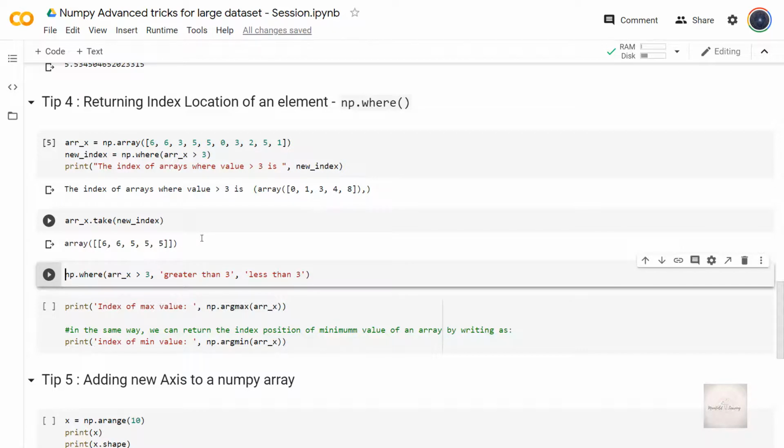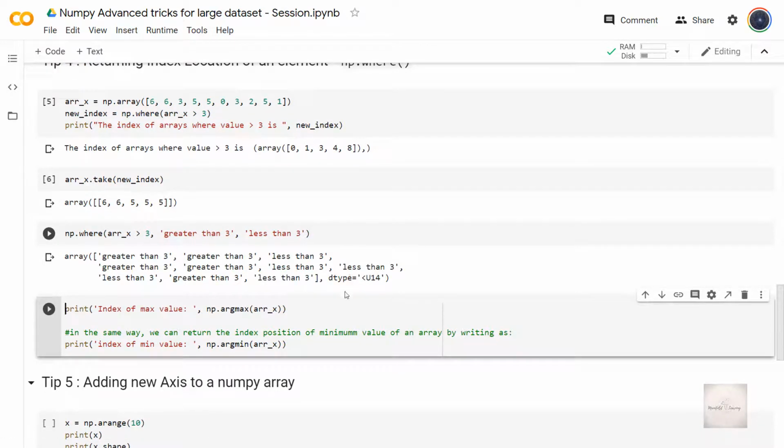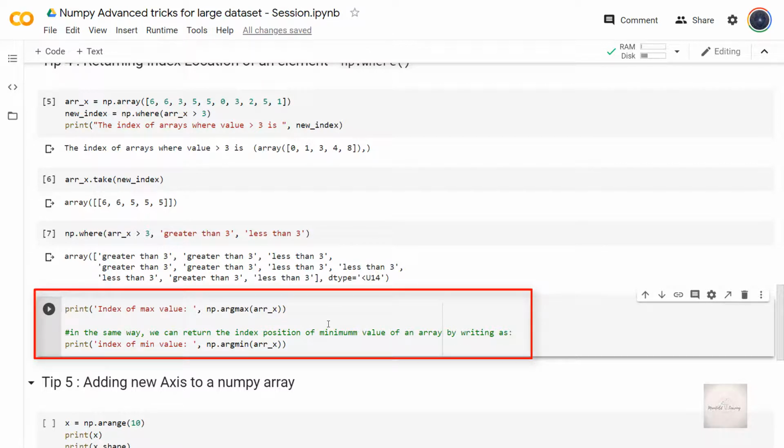Now to show you how it works, here I have written something like this. See, np.where of array x greater than 3, greater than 3, less than 3. Okay, so I'll execute this code. As we can observe in the output, we have the resulting array with the values just like we specified, and the values which are greater than 3 have been set as greater than 3, else it has set as less than 3.